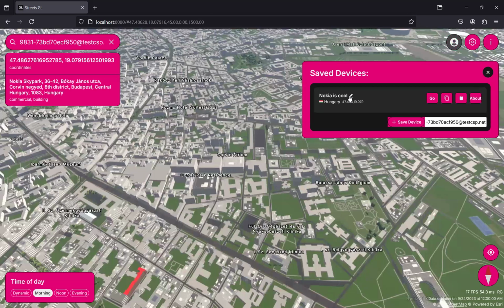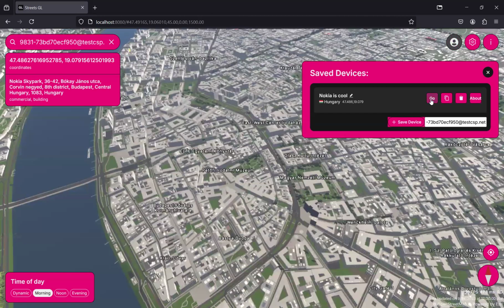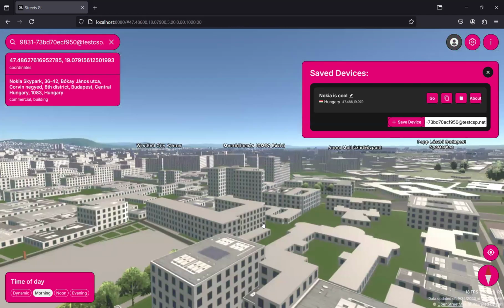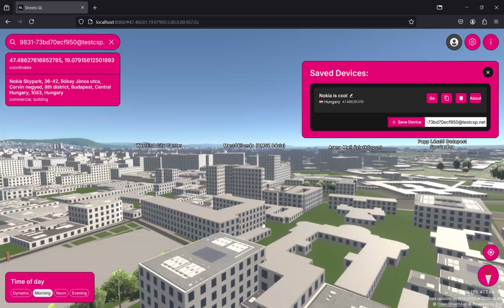So over here we have four more main functions. First we have the go function. Right now, as you can see, we're looking at the map of where this device is. Okay, let's go to another place, a random place. Now if we want to track where the device is, all we need to do is click the go button, which will directly take you to the view of the current device location.